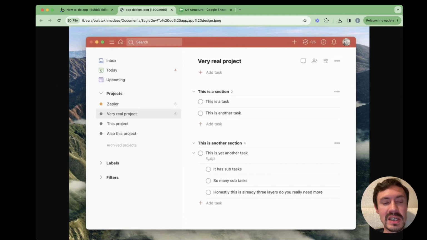So I suggest that for projects that don't have any tasks, we will use a gray circle. For projects that have some tasks, but they are not all done, we will have an orange circle. But also for projects that have tasks and all of them are completed, we will have a green circle.